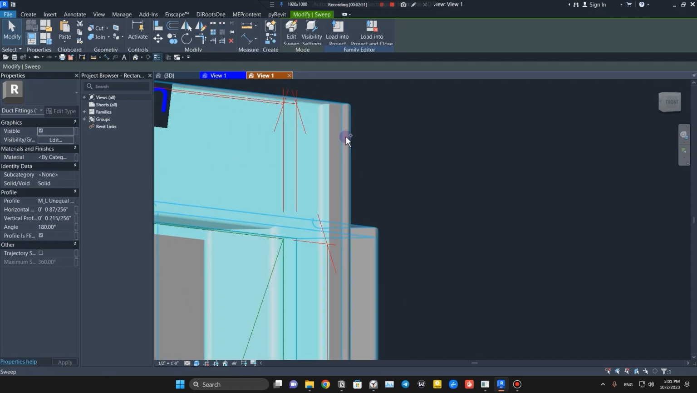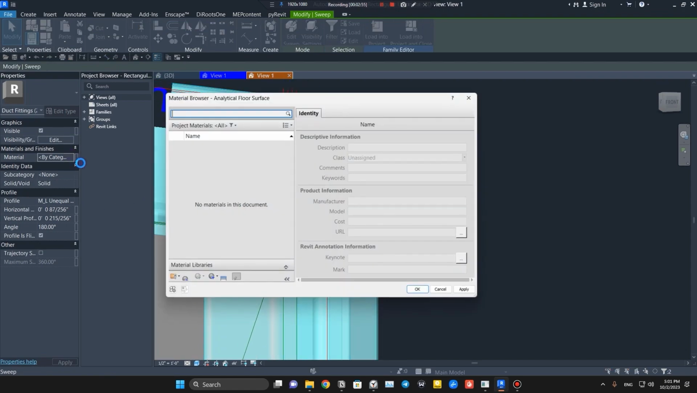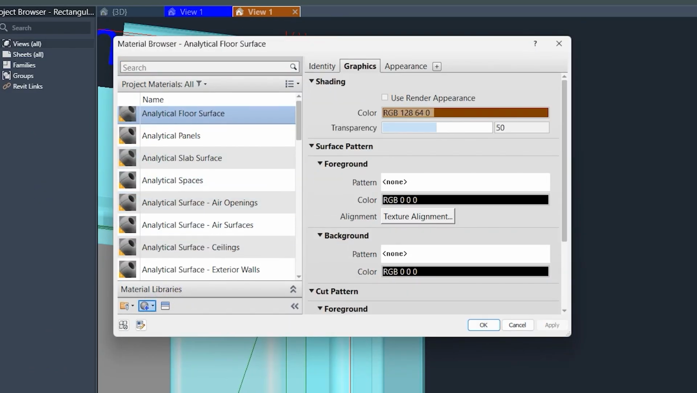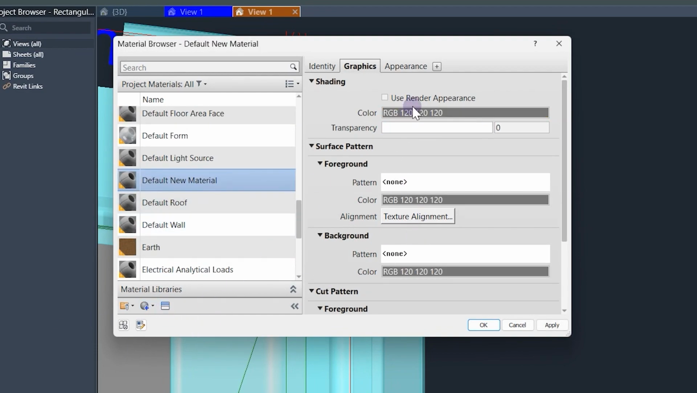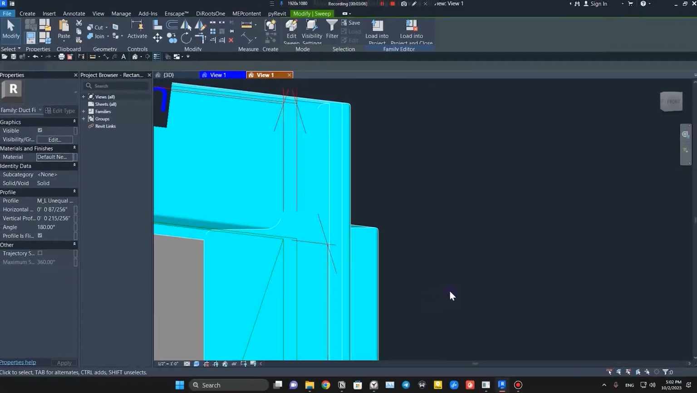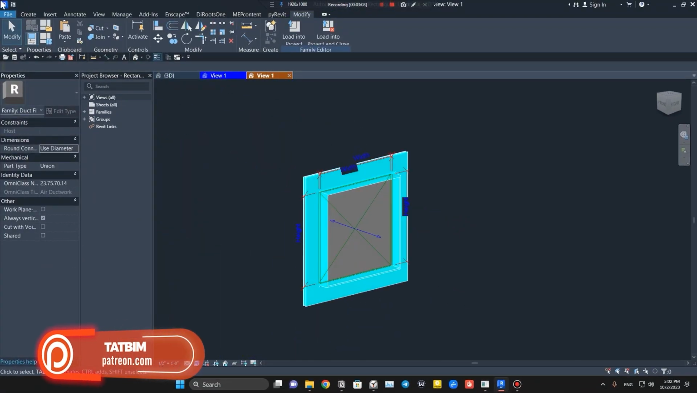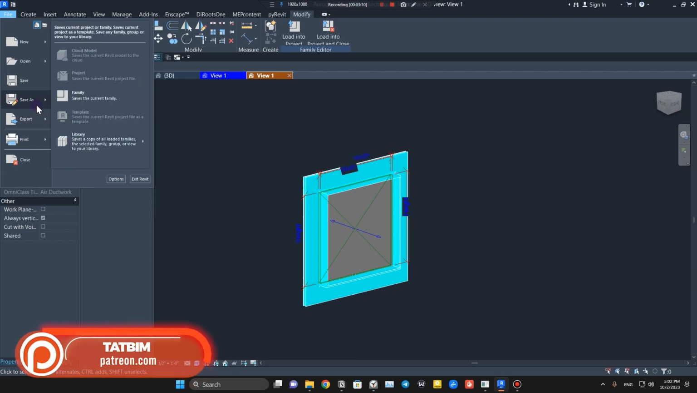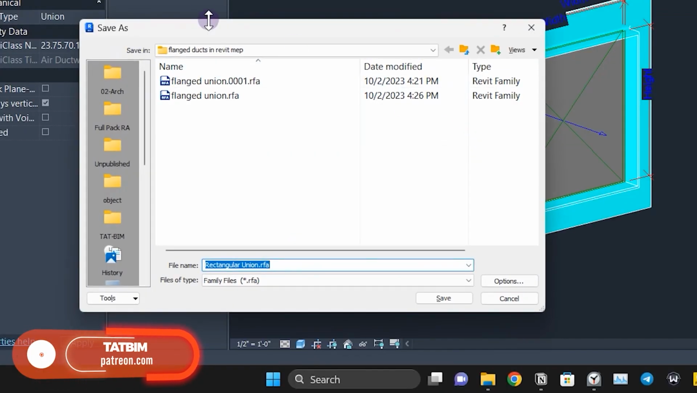And now let's select them, and let's assign a material to it. Let's create a new material, and let's give it a color in shaded mode, which is going to be blue for this one. Click on OK, and now we have this. Let's save it. Let's do a Save As from it. You can find the family on page 3 or 2.